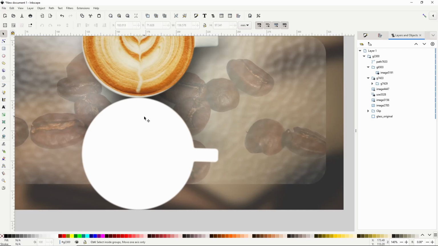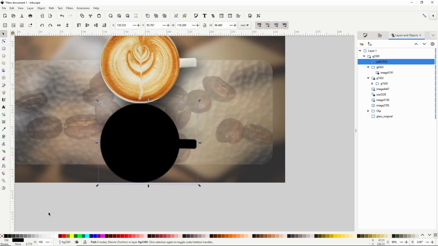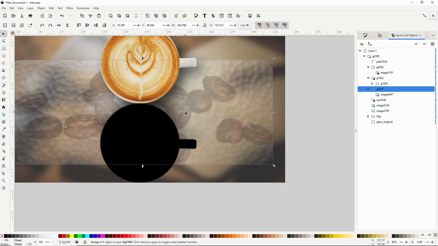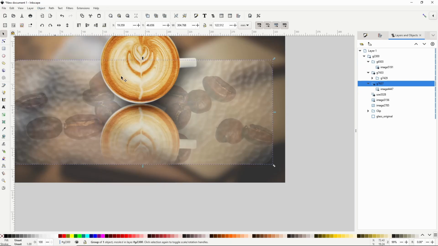Alright, we can now use this path as an inverse mask to hide the parts of the coffee bean image that are under it. Because we want to hide something with the mask, we need to change it to black. Also, because the coffee bean image has already been clipped, we first need to group it with Ctrl G. Now we can select both the coffee bean group and the path and go to Object, Mask, Set Inverse Mask. Alright, now we can no longer see the parts of the coffee bean image under the cup reflection.